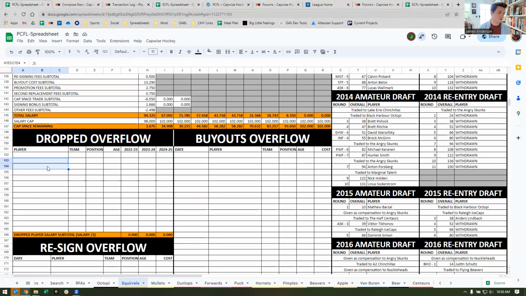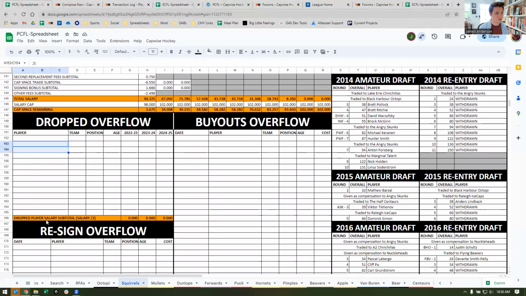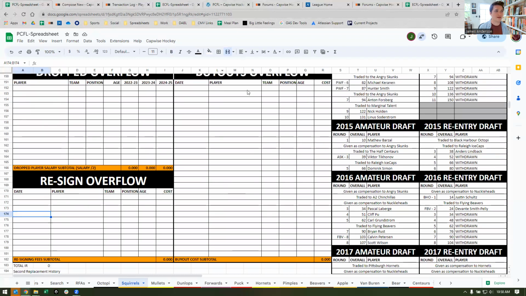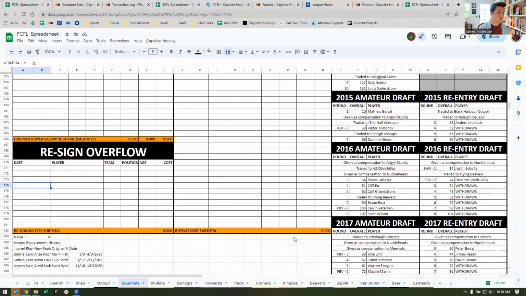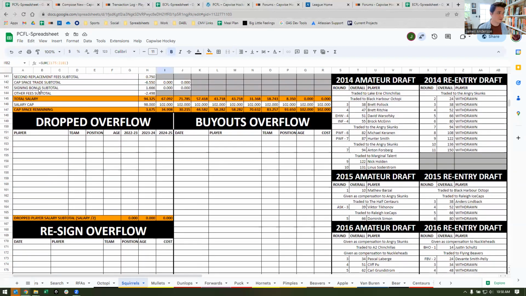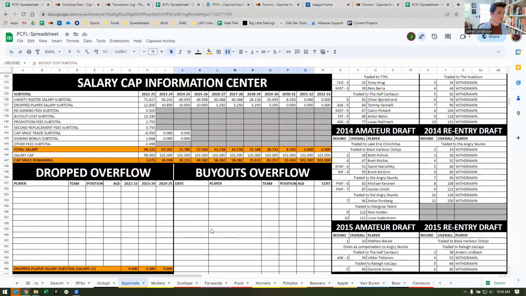But for now, you can't have more than 7, so you would never use this section. However, the re-sign overflow and the buyouts overflow would definitely get used, especially buyouts. You get to the end of the season, you buy out a ton of players, and this overflow section gets used quite a bit. These subtotals are also factored in. Like the buyout cost subtotal, if I go up here to buyout cost subtotal, you can see it's taking the number from above plus that number from down below to give me the accurate number.